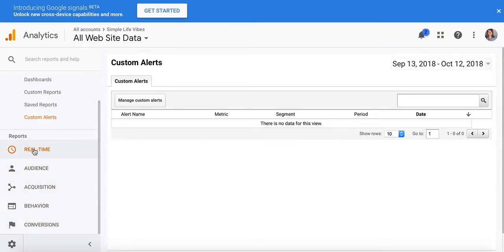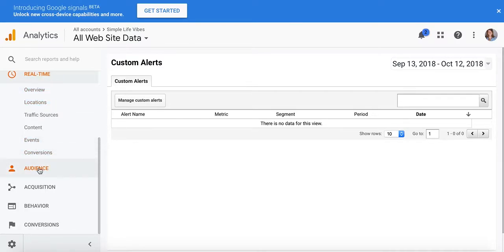I don't really care so much about real time. This is how many people are actually on my site at any given moment. And honestly, with it being the day of the week that it is when I'm recording this and the time of day, I don't expect there to be much information. But if you have a lot of stuff going on, it's kind of fun sometimes to see how much is actually on your site. Now, I care more about audience, acquisition, and behavior.